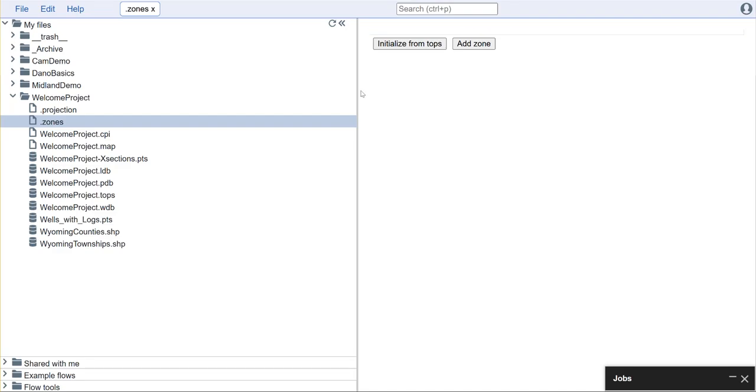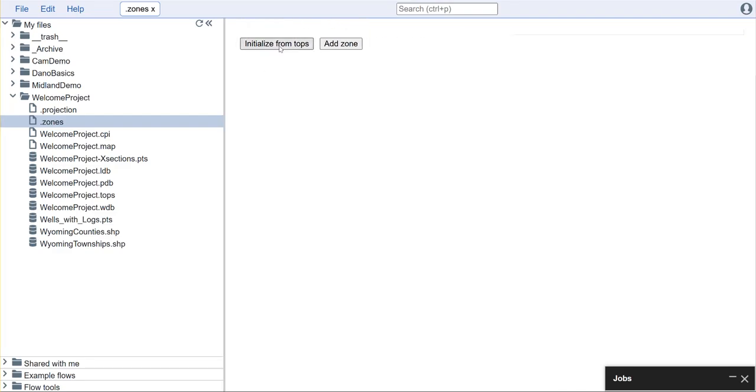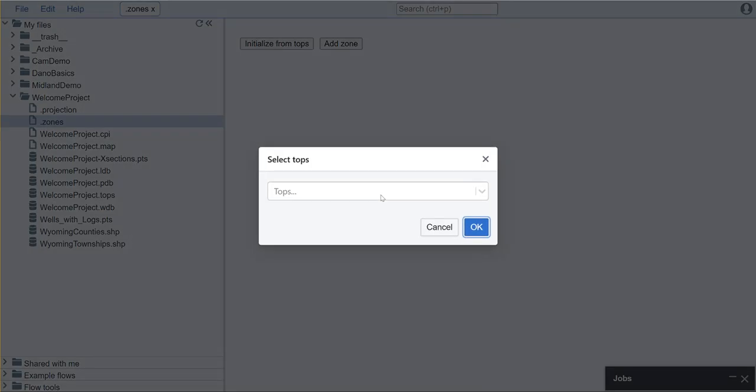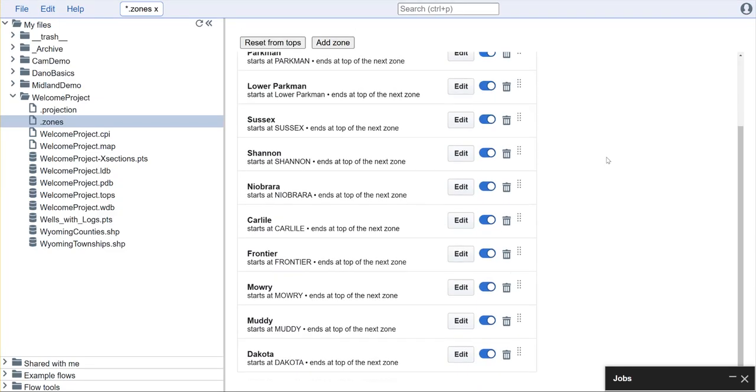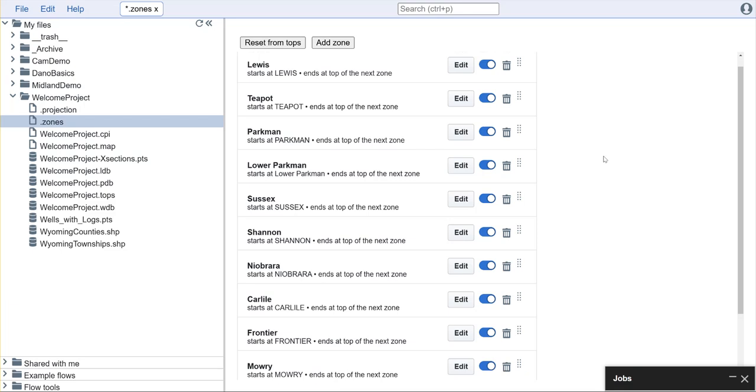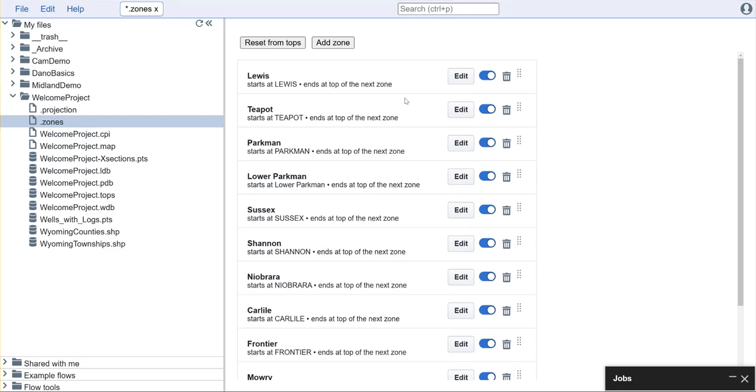We're going to do that. And here in this window, it'll now ask us if we'd like to initialize from tops, and we're going to do that. We're going to select our tops file, hit OK. And in this window, we now see that we have a list of zones. And we'll see the zones say Lewis starts at Lewis, ends at top of next zone. Teapot starts at Teapot, ends at top of next zone.